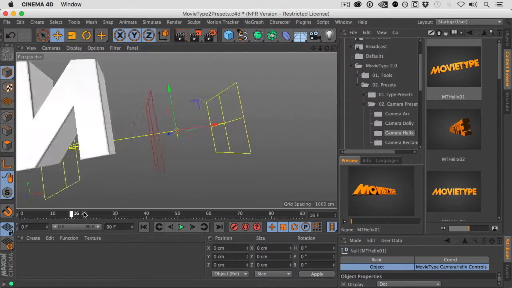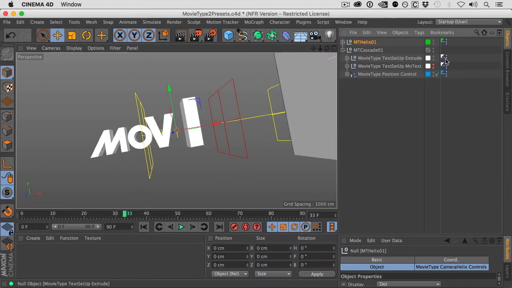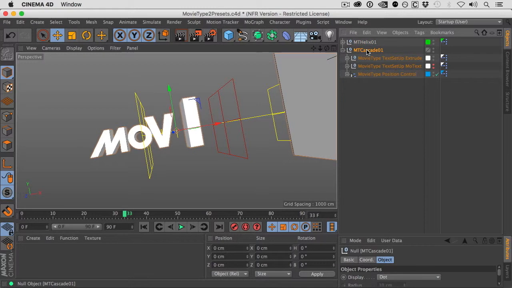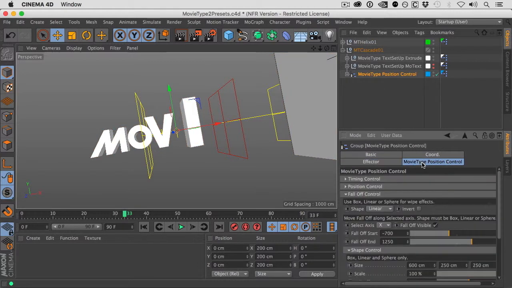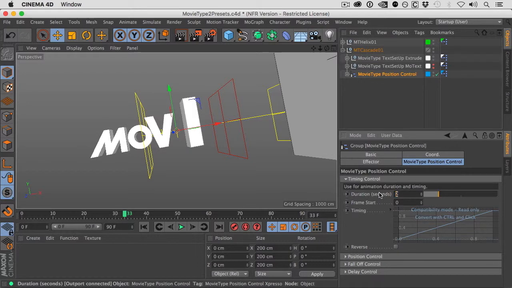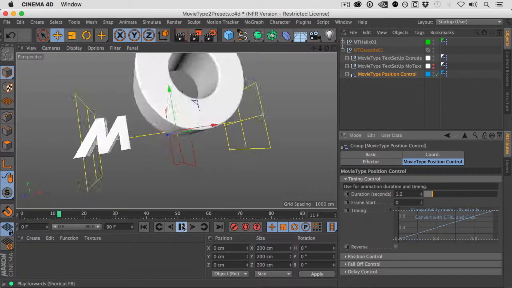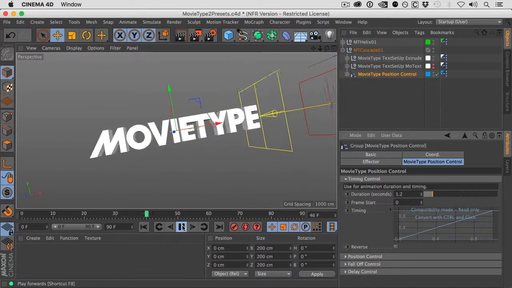Okay, so that's looking good, but I think the cascade could be a little faster. So once again, I'm going to come back over to Objects, click on MT Cascade 01, and click on MovieType Position Control. Come down to my controls, and I just want to decrease the duration. Make that 1.2. Okay, that's good. Now the cascade's happening just a little bit faster.